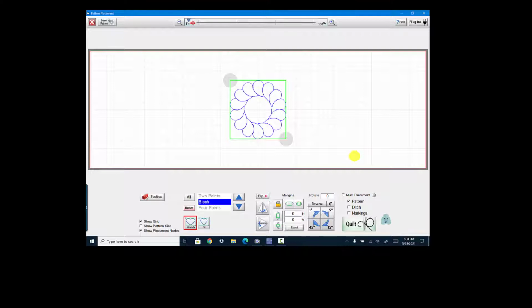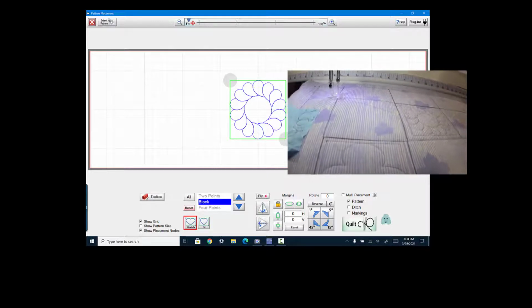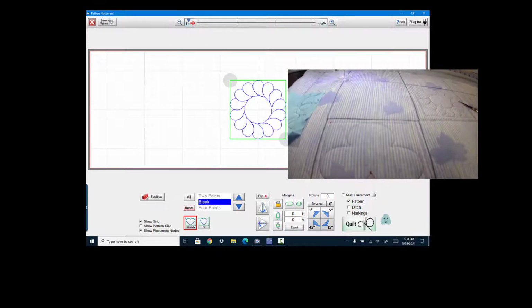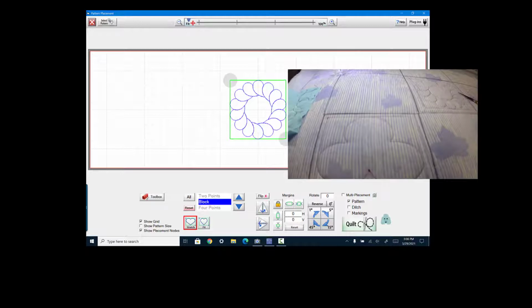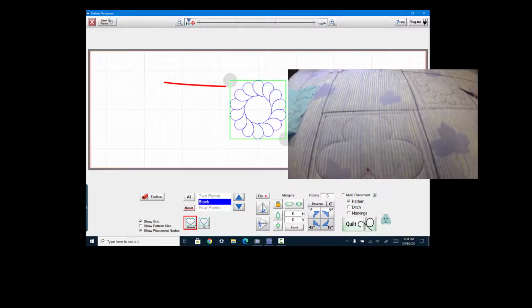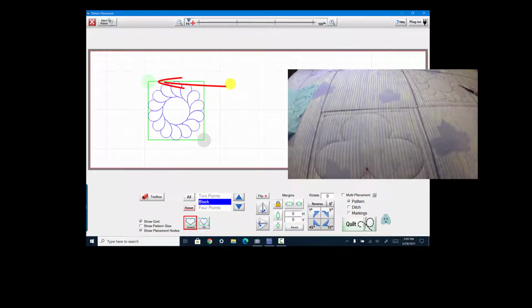Now I'm going to use the placement nodes to place that pattern within my block. So I'll move my needle right to the corner here, up to the intersection of the horizontal line and the vertical line of my block, and I'm going to place the first part of my pattern. I'm using a block placement which has two placement nodes. So moving my machine right over that intersection, I will touch the upper left.